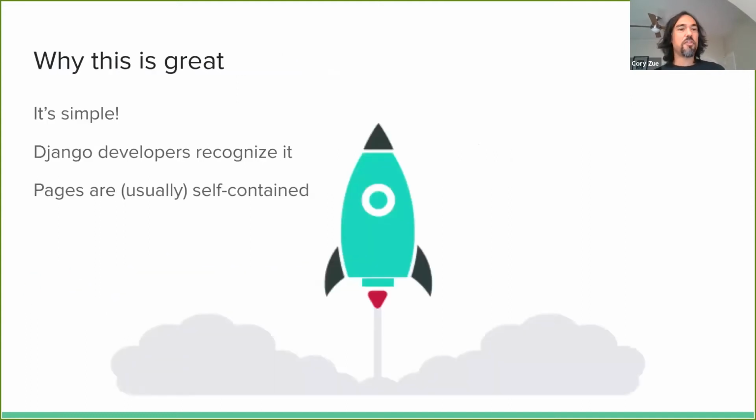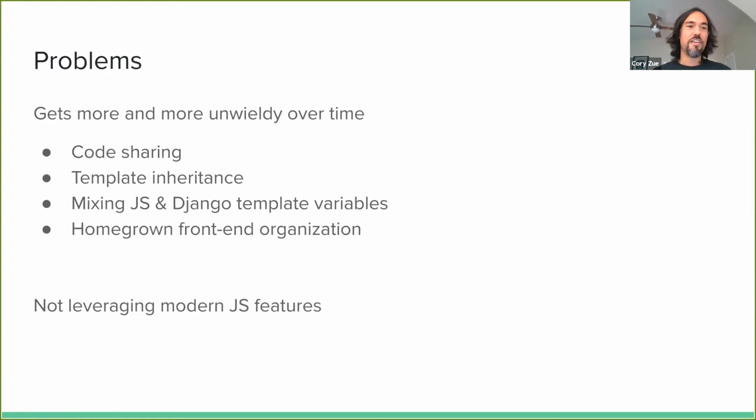But basically, this approach is actually kind of great, right? And I do love it, especially for small projects. It's super simple. We all recognize it. We all know how to work in this environment. One nice side effect is your pages are usually self-contained. You've got your template stuff here, and then you've got your JavaScript stuff down here, so you can really easily see how everything interacts. You don't have to go chasing files around.